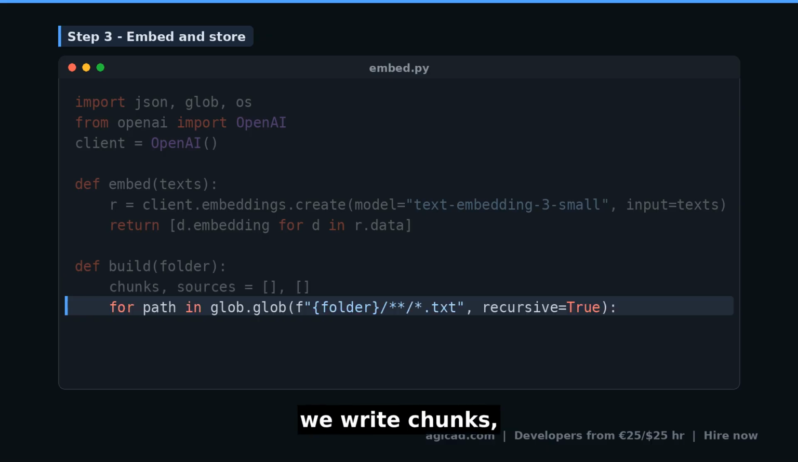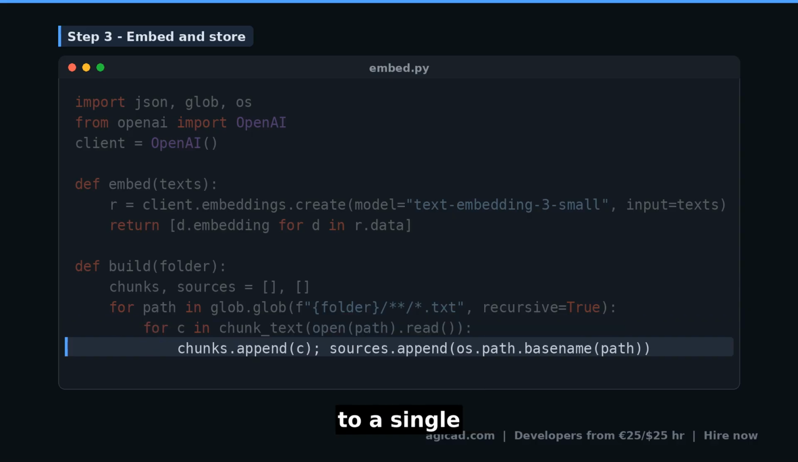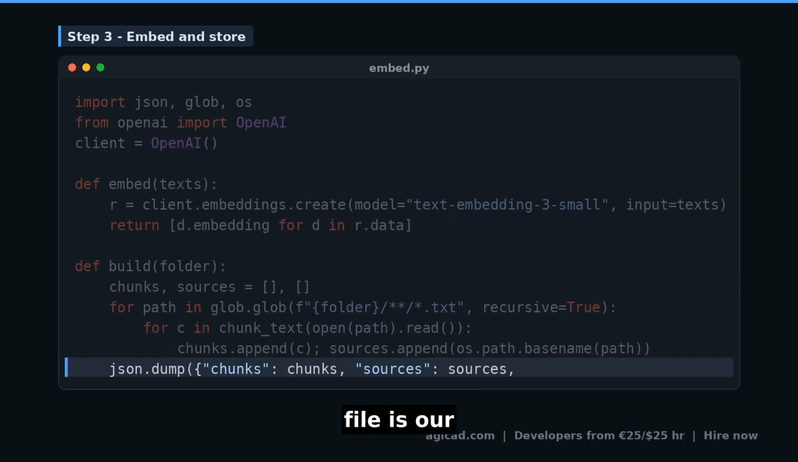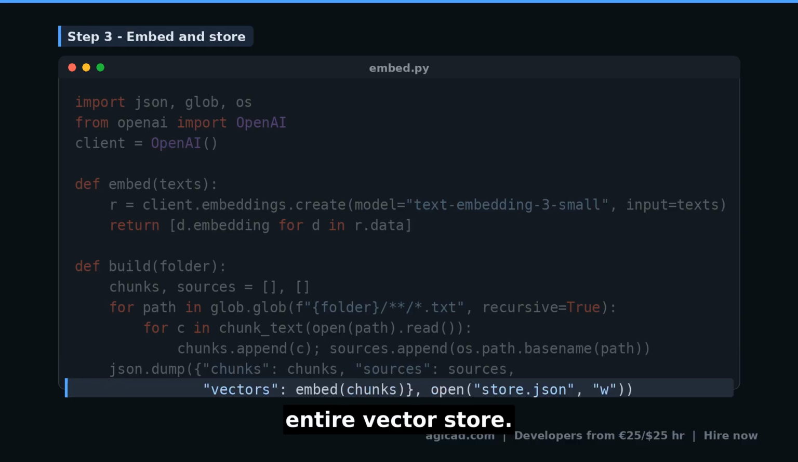Then we write chunks, sources, and vectors to a single JSON file. That file is our entire vector store. You build it once, and rerun it only when your documents actually change. Embedding is the one step that costs money, so we don't repeat it on every question.